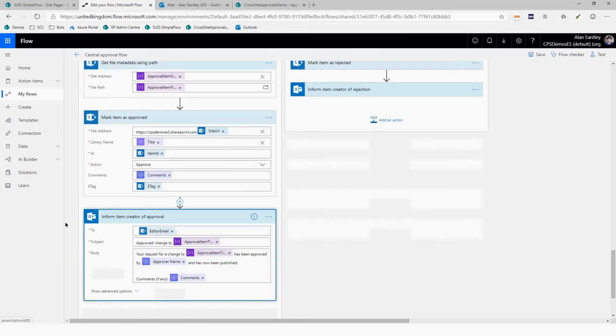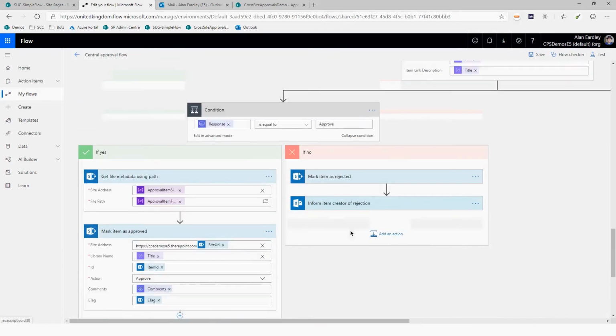And then I'm using a slightly different, I'm using the Office 365 Outlook action of just notifying the person who changed that and saying, yep, it's all been approved. Here's the comments, if any, all looks good. I'll come to that in one sec.